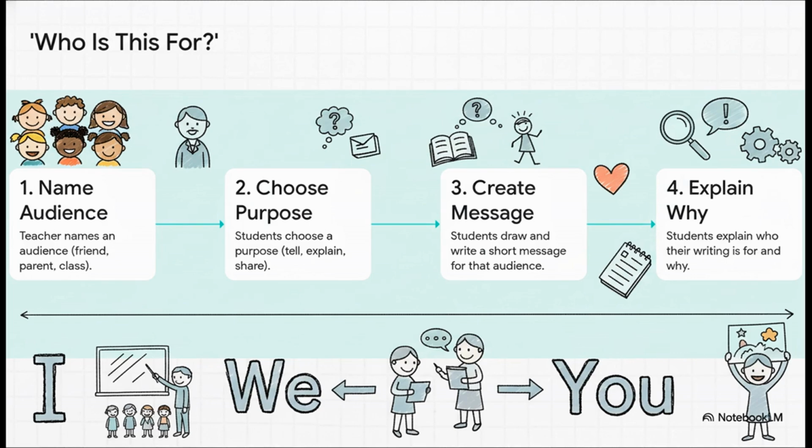It's just 4 steps. I name an audience. The students pick a purpose, they create a quick message, and then, the most important part, they explain their thinking. We're going to do this using that classic gradual release. I do, we do, you do.